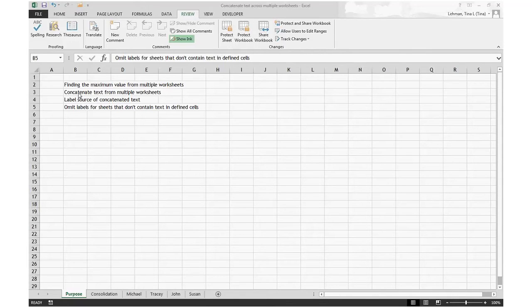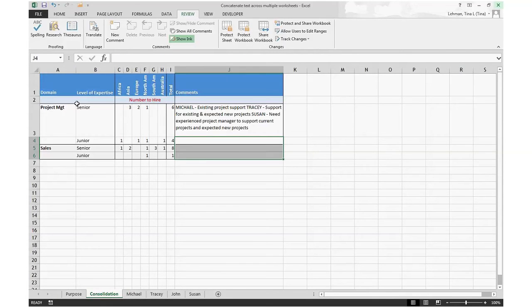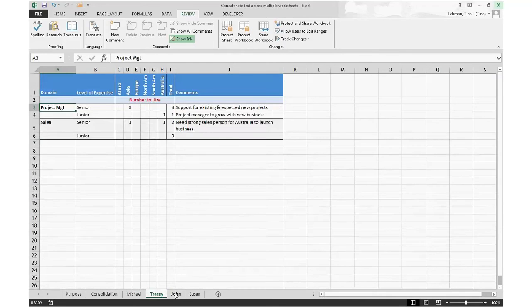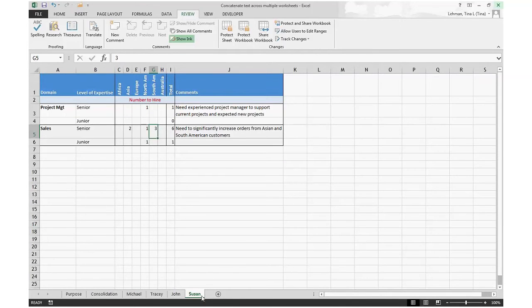And then I wanted to concatenate the text from their comments into the consolidated sheet, as well as label who the comment was made by, so what the source of that text was. And then if the person didn't make a comment, just make sure there were no labels hanging around and get rid of them. So what I did was I started by having a consolidation tab, and then I have the same format for each of the individual tabs.